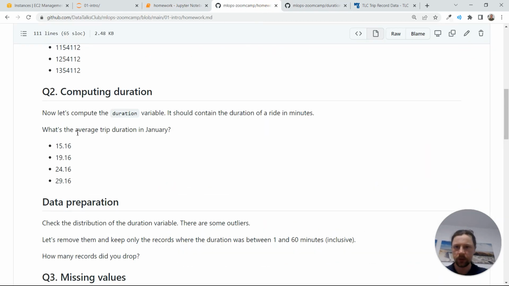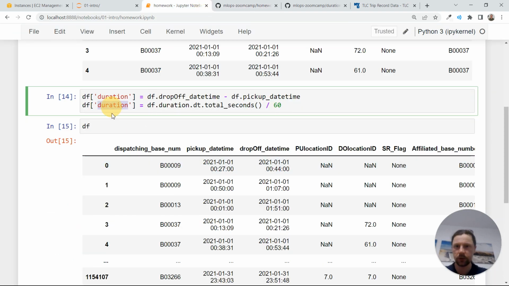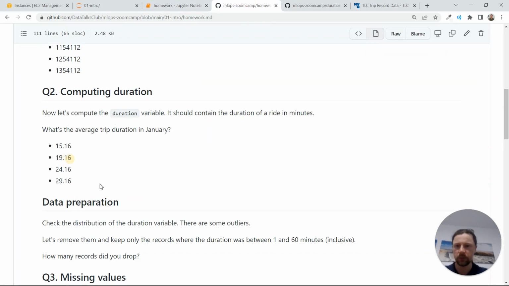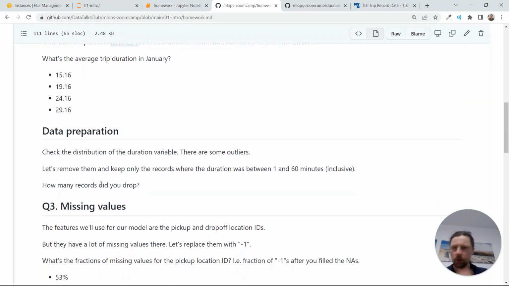Then we need to compute the average trip duration in January. For that, we just do data frame duration mean, and we get the answer, which is 19 minutes. This one, right?